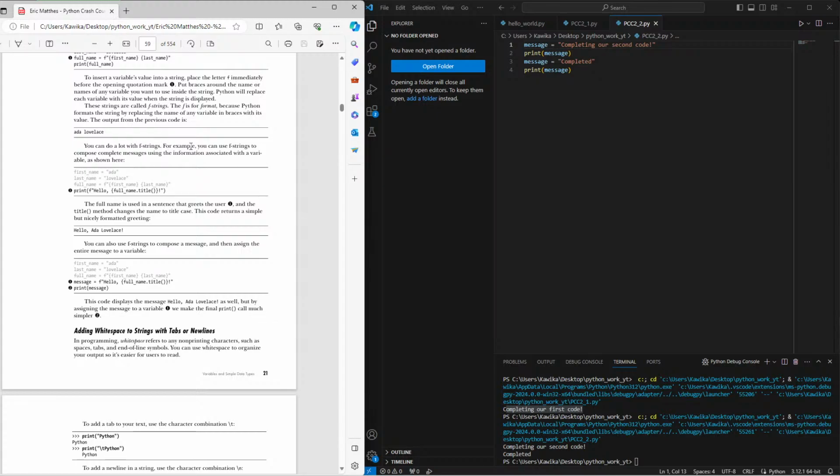You can do a lot with f-strings. For example, you can use f-strings to compose complete messages using the information associated with a variable, as shown here. print(f"Hello, {full_name.title()}"). So this formatting is confusing, but because you have this format function right here, I don't know if it is a function or a method, might be a method, it will print out exactly that. So super useful. I use it all the time.